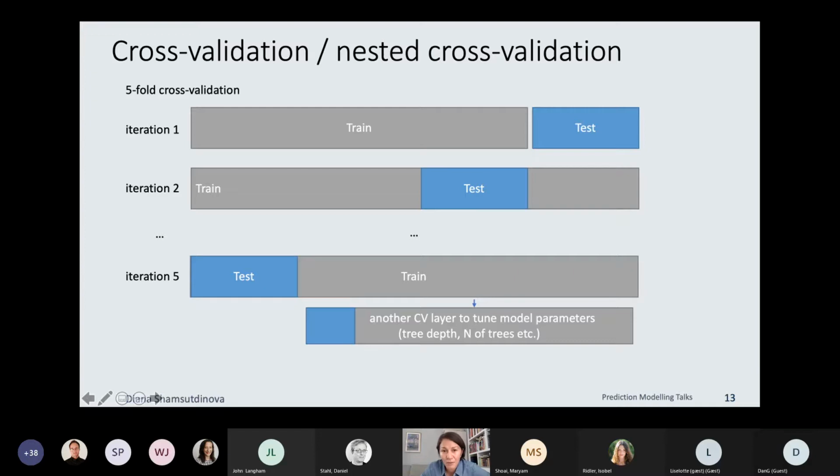There's also another layer. This is what's called nested cross-validation. On the train set, you do another loop of cross-validation to calibrate the model parameters like tree depth, number of trees for random forest. And then once you found that, you retrain it on the whole train set, and then you check the model on the test set. So that's pretty standard.